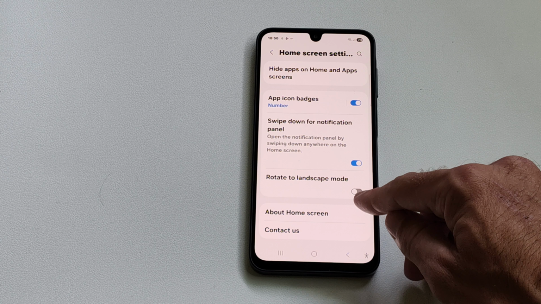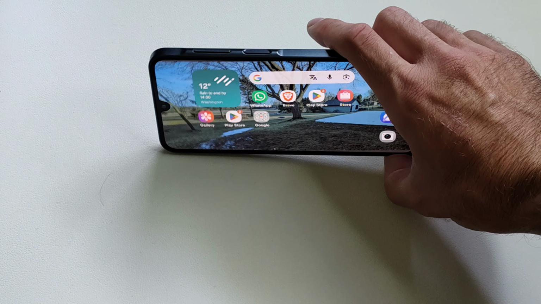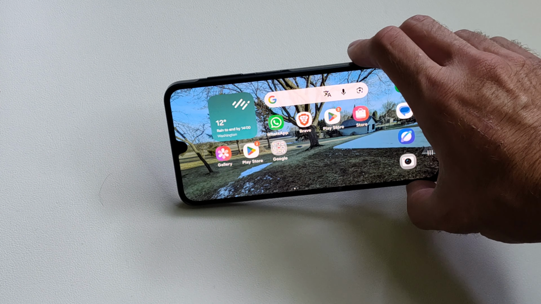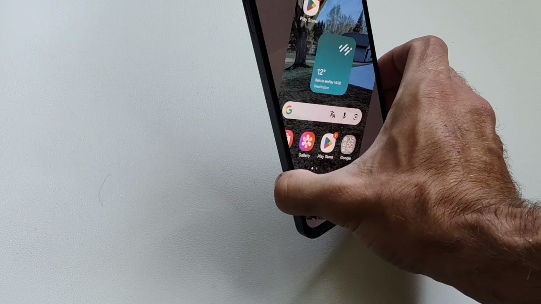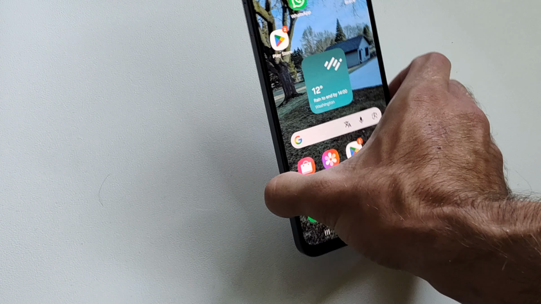Right here, just enable it. And if you don't have this enabled, it's not going to rotate to the landscape mode on your home screen. So you can see I have it enabled and it's rotating right there. So just look at those two different locations to see if you can get it to rotate.